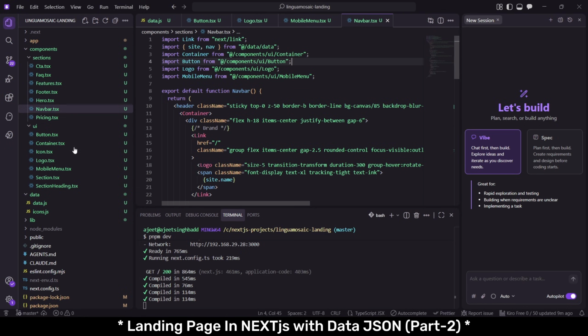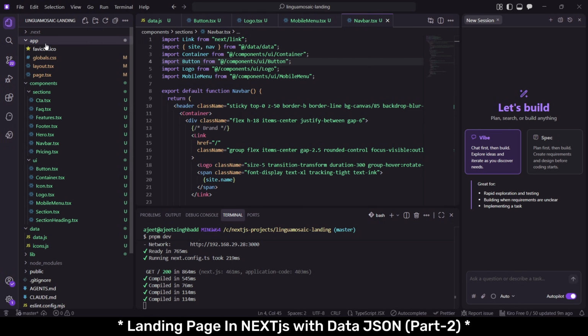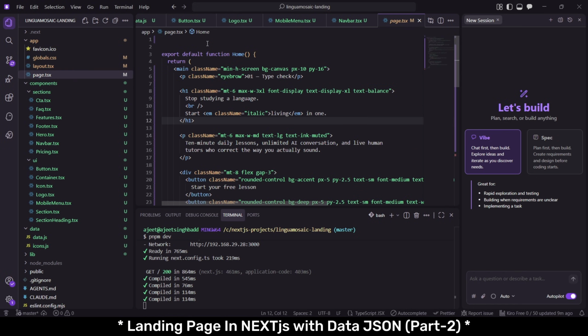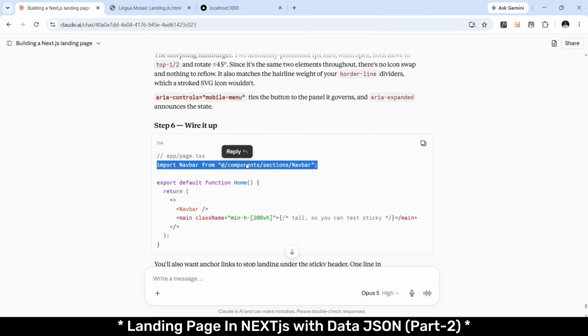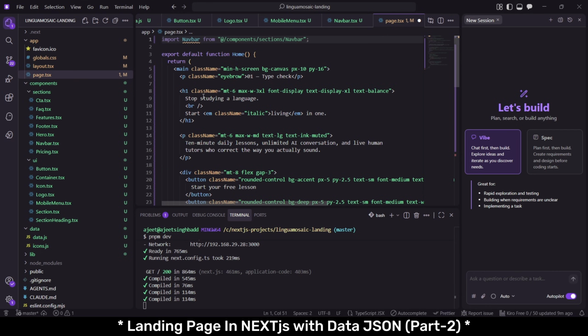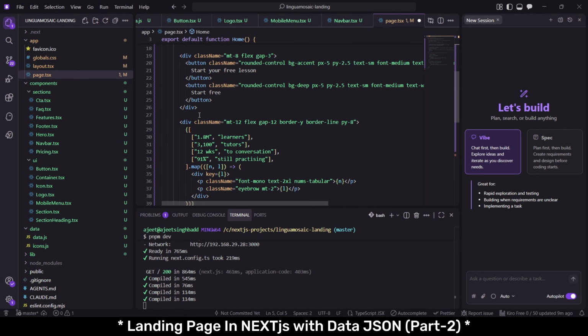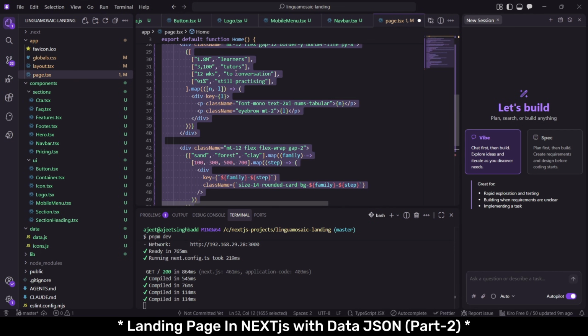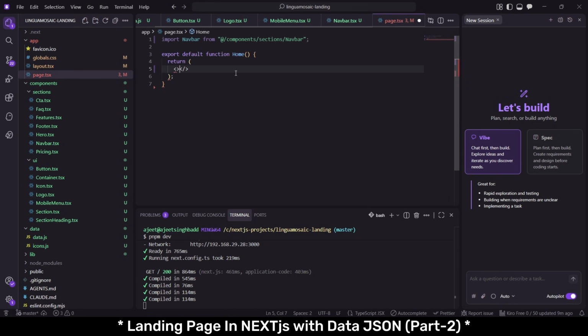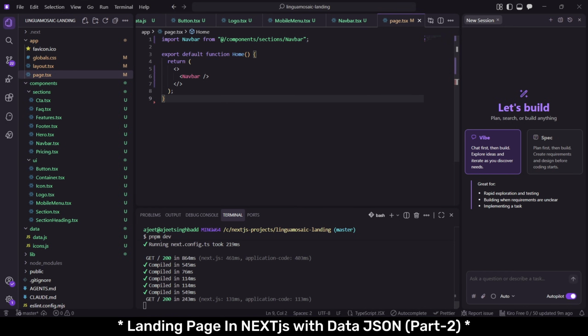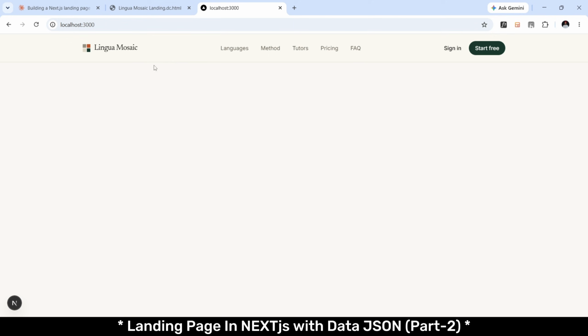We need to add that. Okay, we are going to open the app folder, go back to the page, import this section. Now define the navbar here. So let me just remove everything. Just open a blank tag and simply paste here. So let's save it. And now hopefully it's perfect. It is perfect. Looks good.